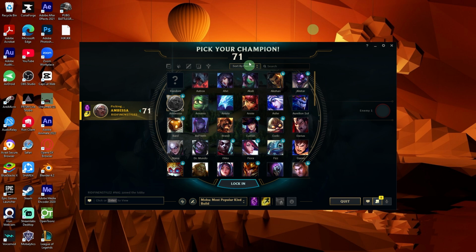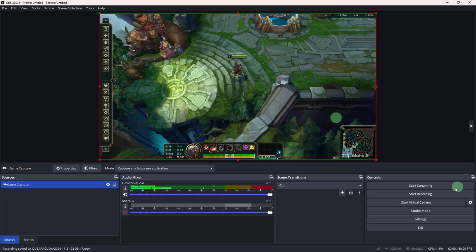Next, test and record gameplay. Launch the game you want to record. In OBS, click Start Recording in the bottom right corner. When finished, return to OBS and click Stop Recording.